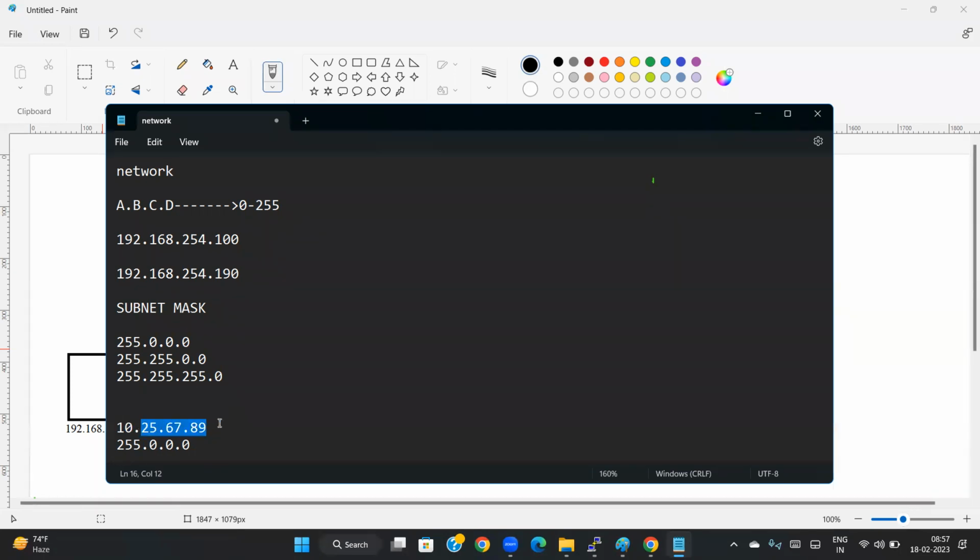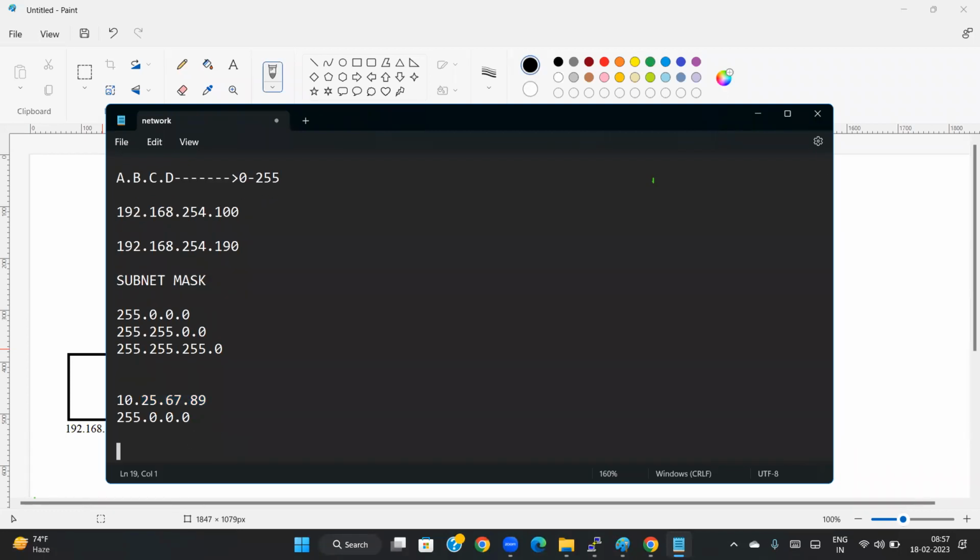Host octets are nothing but octets where we can provide any number from 0 to 255. So how can this network be represented? Any network can be represented with the network number. So the network number is 10 and the remaining numbers will be 0.0.0. This is how we represent the network.